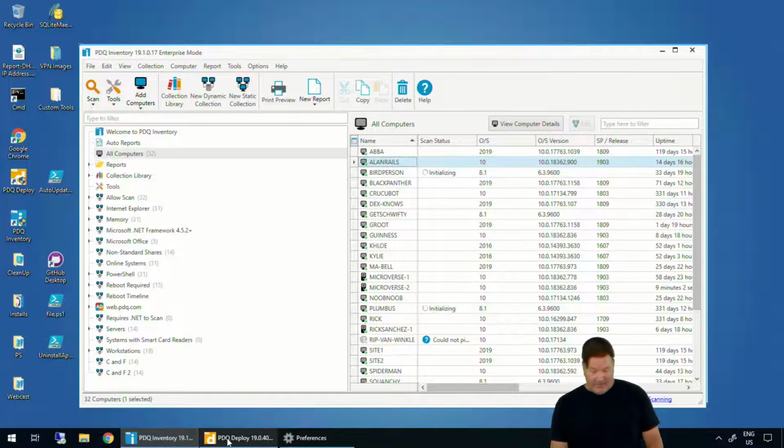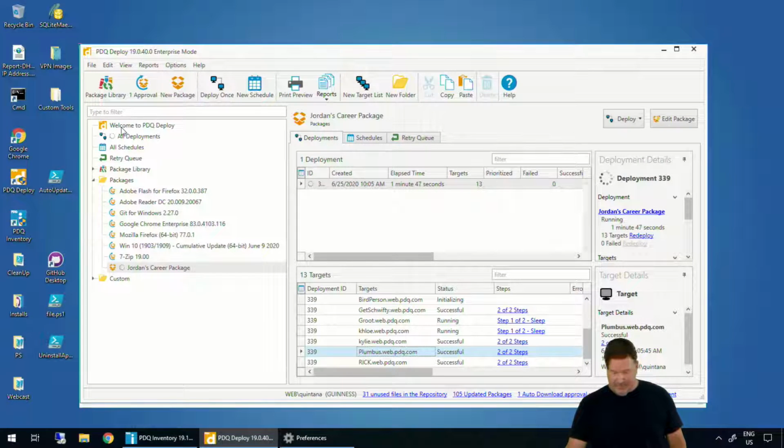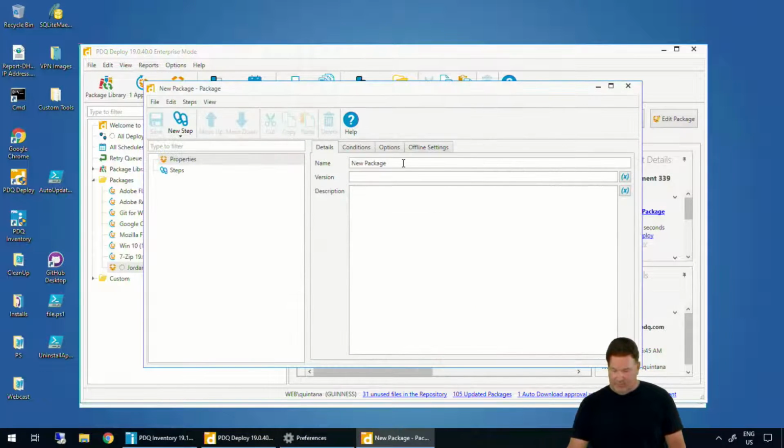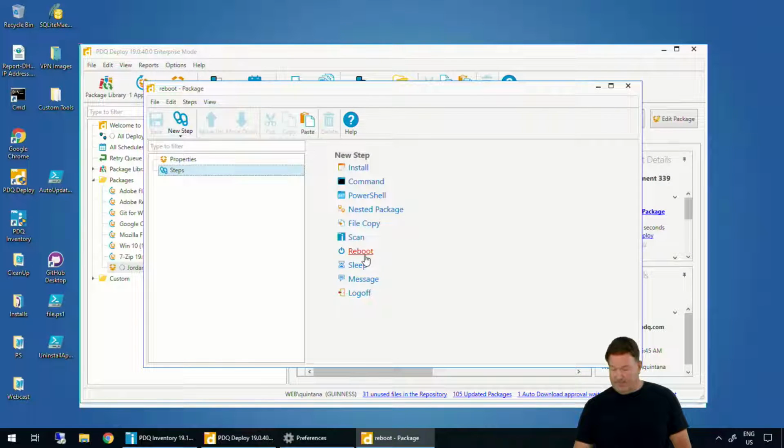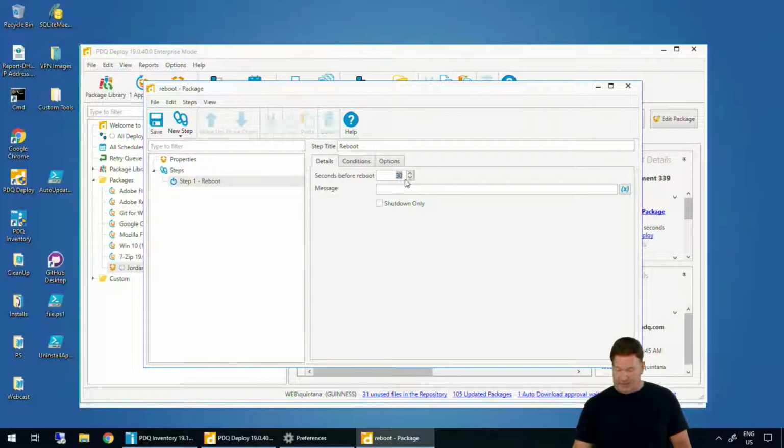The other way to do it is I like to build a package to do that. Again, new package. We'll call it Reboot. We're just going to add a reboot step. And again, I love to send sweet messages to my end users. I dare you to spell correctly. I dare you to save your work.